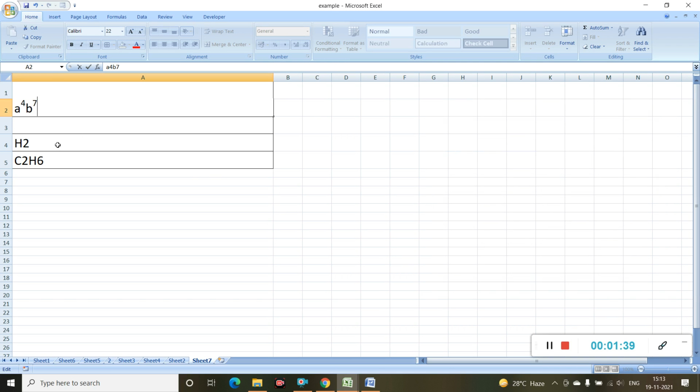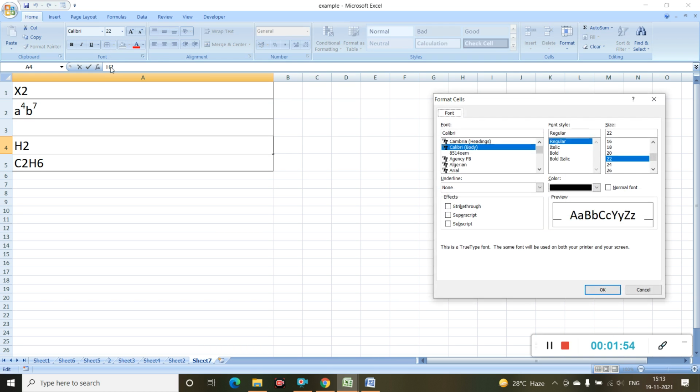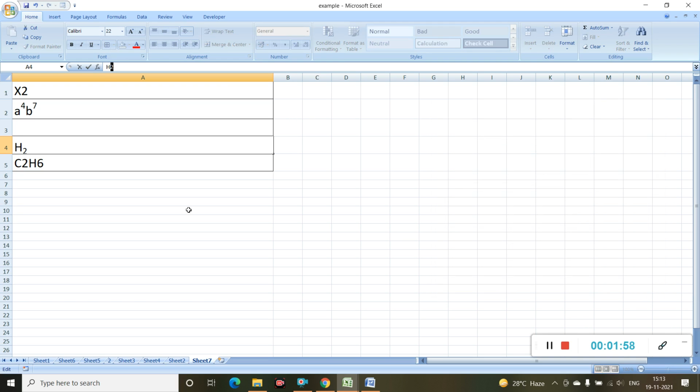Now moving on to subscript. Subscript means the character goes to the suffix position, for example hydrogen, H2. Now the 2 will be in the suffix position. For that I have to select 2, Control 1, go to Subscript, select it and OK. You can see the 2 has now gone to the suffix.